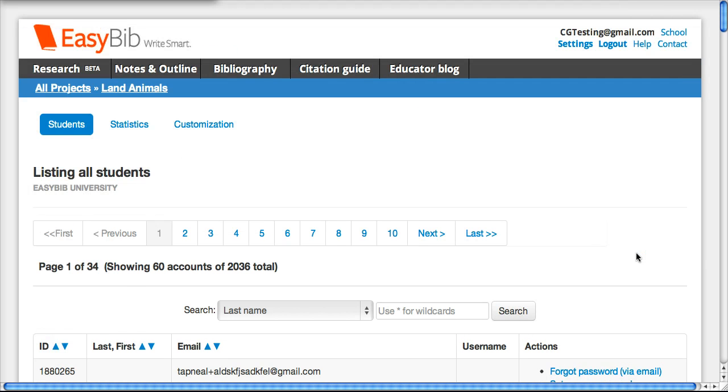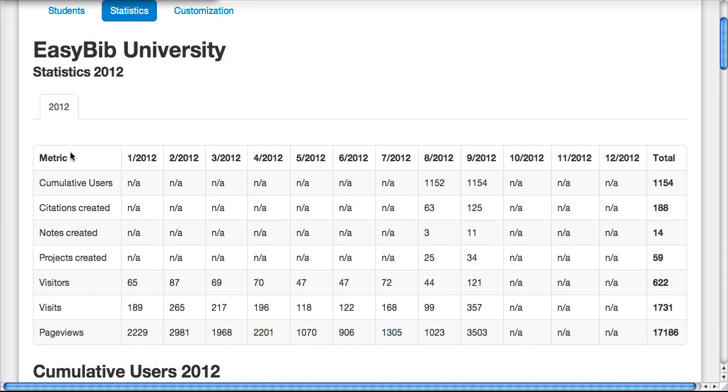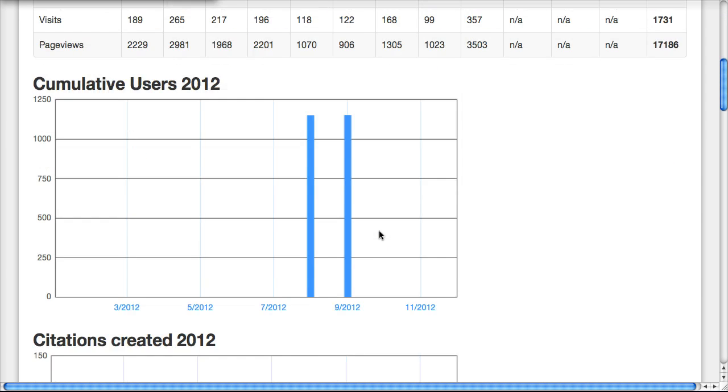If you want to look at your school's usage information, take a look at our Statistics section. EasyBib will pull up recent usage information. Please give it a few seconds to update. Here, your usage information has been organized by various metrics and according to time. We have taken the same information and created some useful graphs.